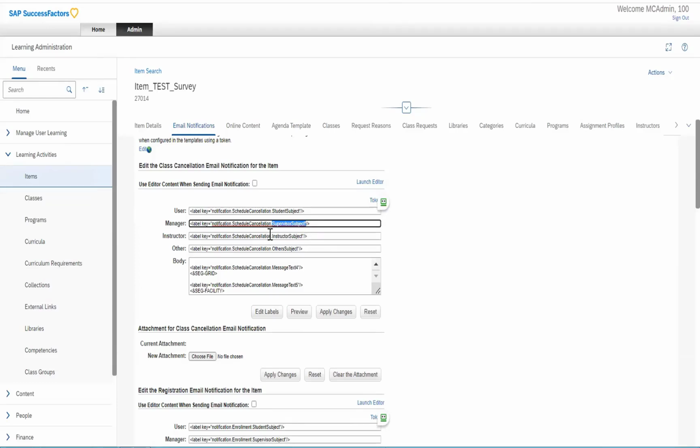Then instructor. Who is the instructor? We have already defined it. That will be them. And then others. Others means if you have attached somebody else's email and you want to send it to the CC.